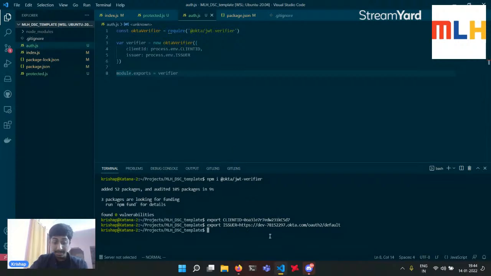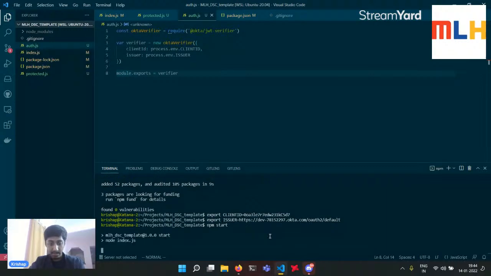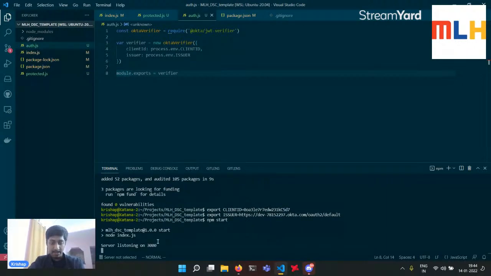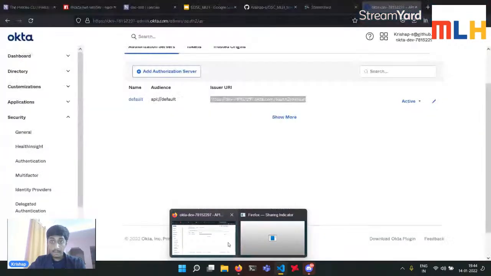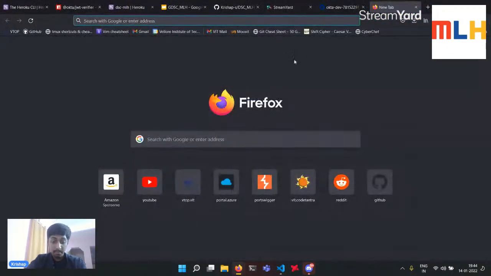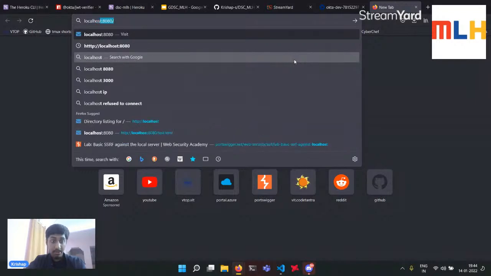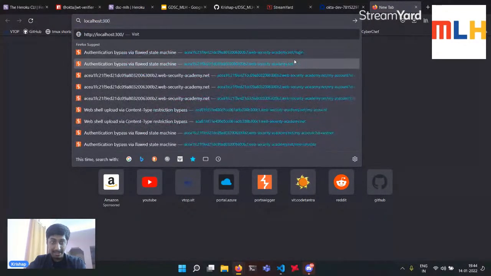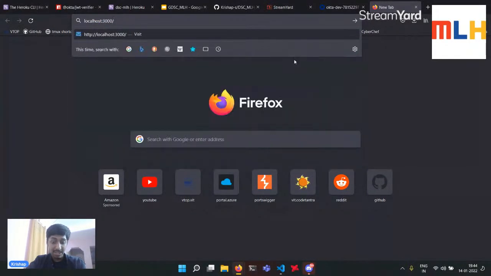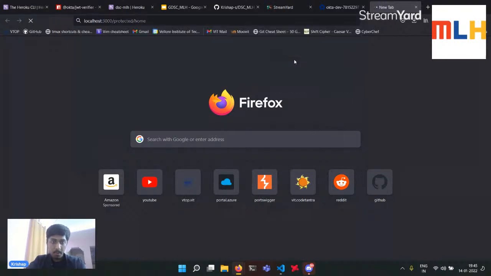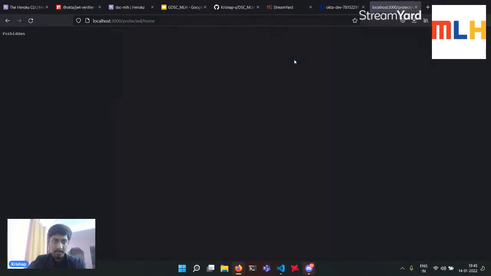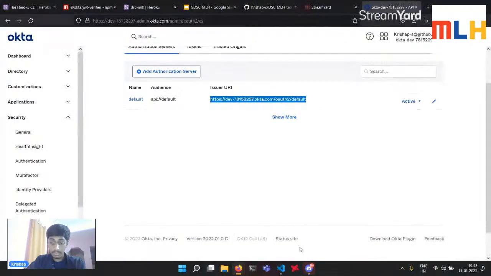Finally, we get to run this. If you're using my template, I already defined the npm start script. npm start. Server listening on 3000. Now to test it, we don't have an access token right now to access the protected routes, so it should just give us a forbidden error. A forbidden. So that's our server done here.